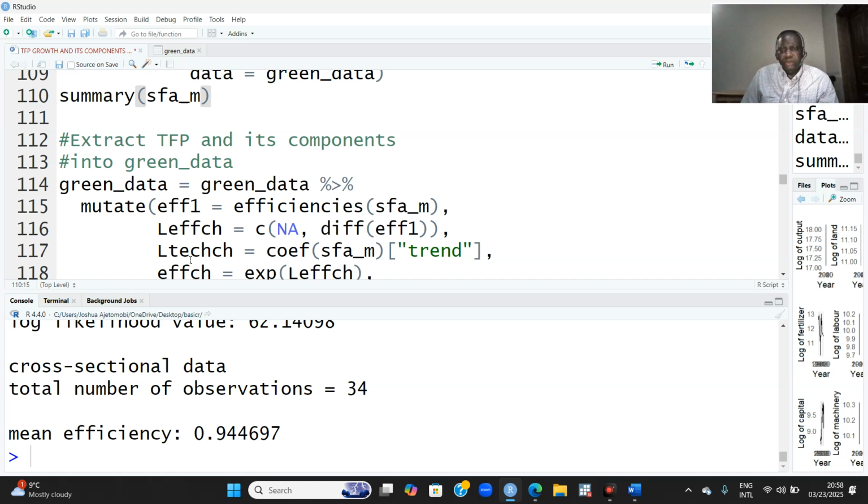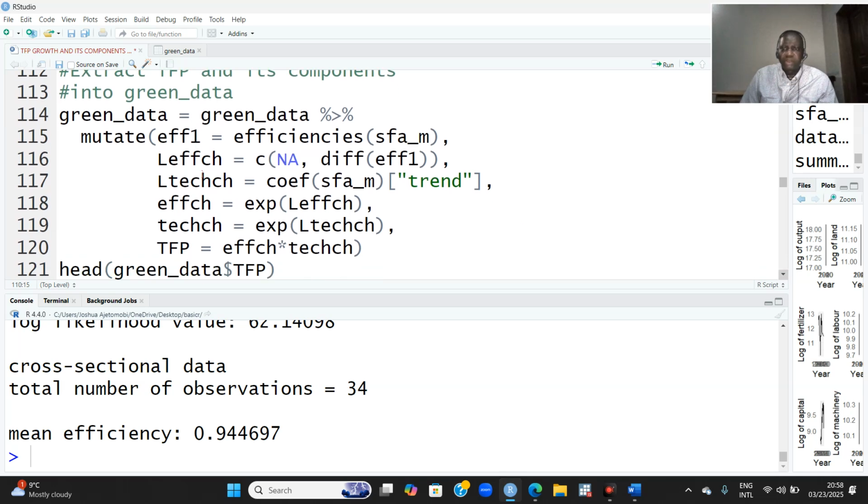The technological change is the coefficient of the trend, as I told you earlier. So this is how to extract it, this coefficient of the model we have estimated for trend. The moment we have done that, it's just a matter of converting the log efficiency change and log of technological change to efficiency change and technological change by taking the exponent. So that's why we have exp here.